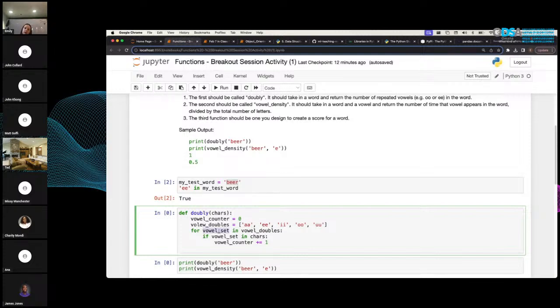A lot of times people might call this X. The second time through, it's going to be EE, II, OU, OO, then it'll be UU. So I called it vowel set. So we could say if vowel set is in chars, for each time we loop over this list, it'll say if AA is in beer, if EE is in beer, if II is in beer. So each loop, it'll loop 1, 2, 3, 4, 5 times.